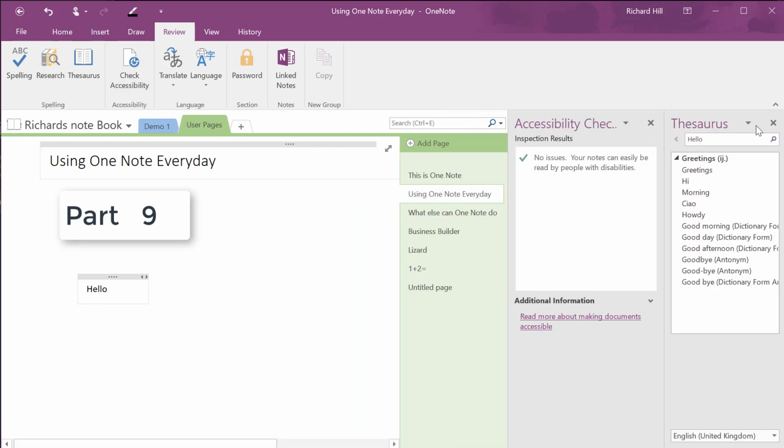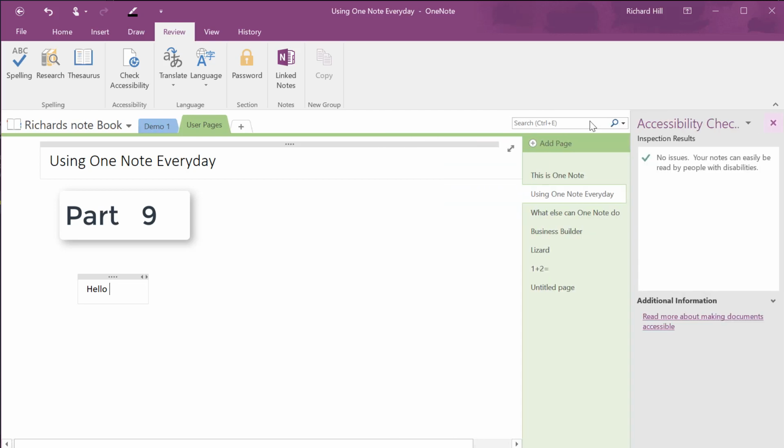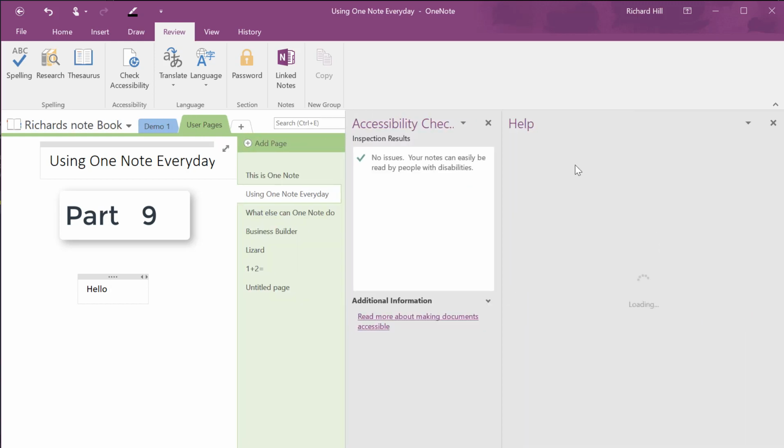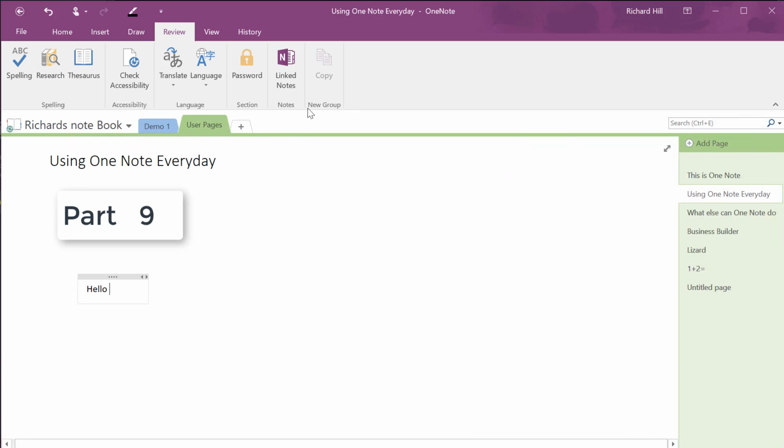Now the last section in that, we'll close those other ones off, is the accessibility check. That just means people who have a disability, perhaps poorer eyesight. It's about making your document readable, and there's a fair section in the help there.